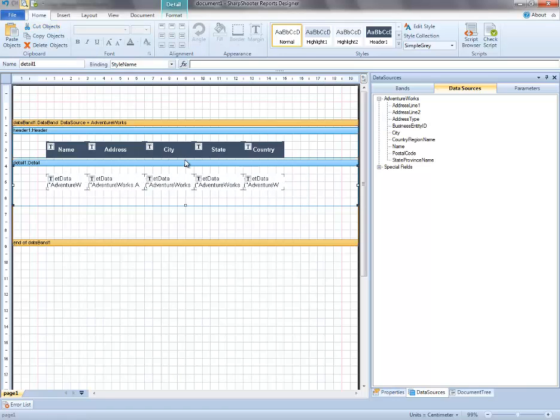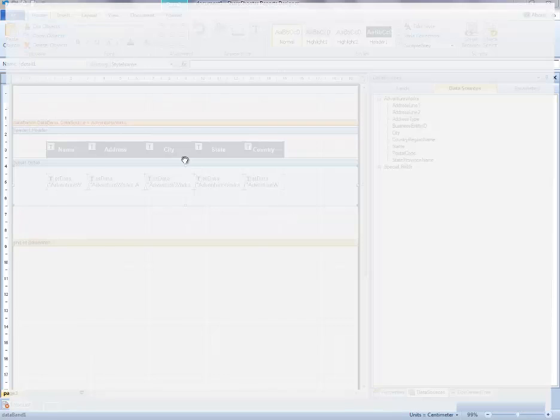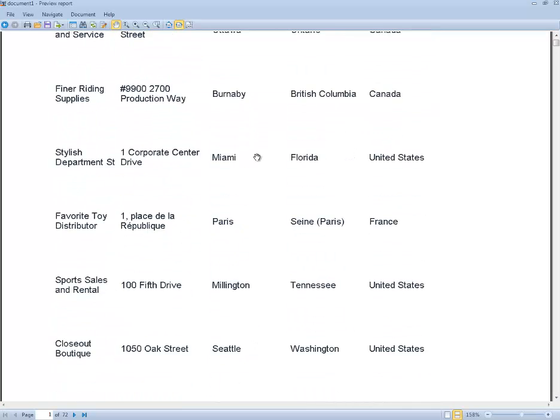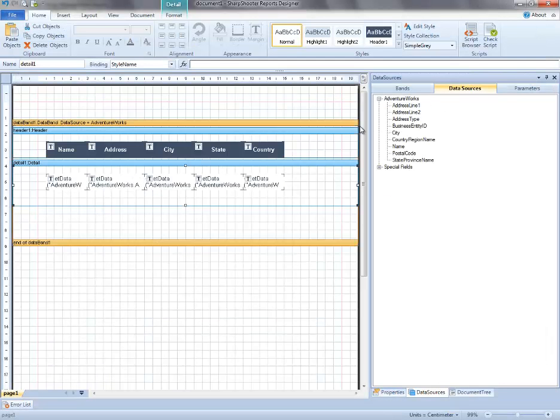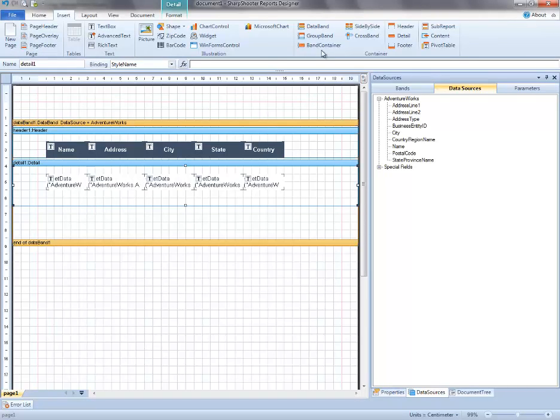Let's see how the report looks now. Yes, now it's much prettier. Now I'd like to group the report by the country. We need to insert a group band and move the header and details into this group band.